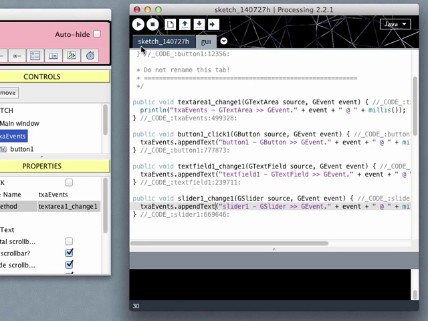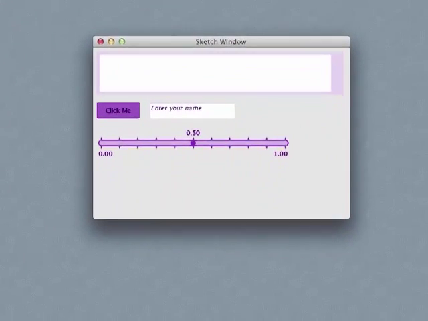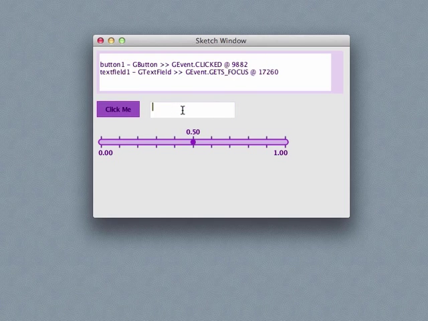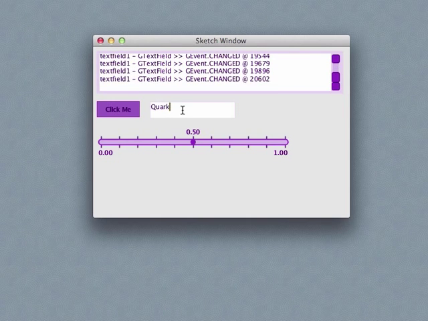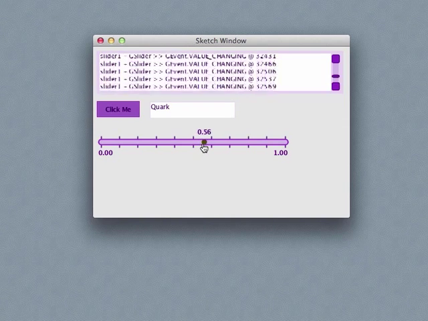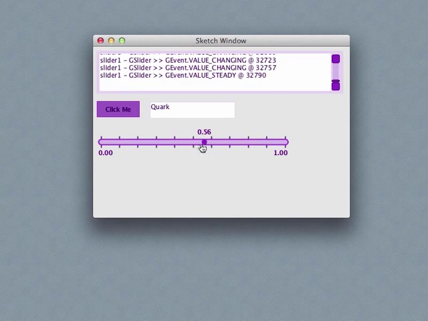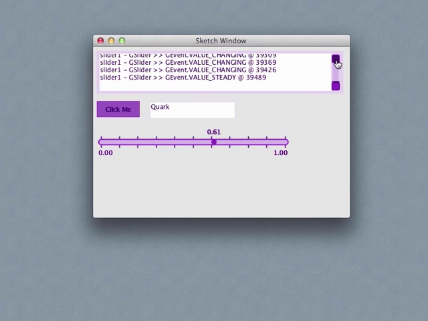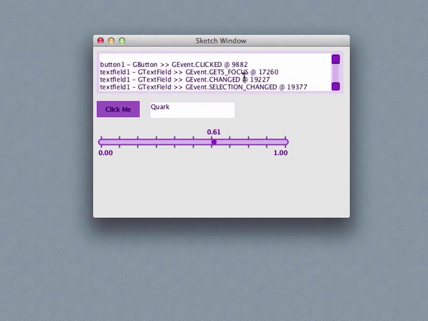Okay, so let's run our sketch. And we can see here we have the text area. If I click here, so we've got button 1, G button, so it's added here. Here's the text area, enter your name. And as you can see, there's a changed event occurred every time that something changed. Notice now that the vertical scroll bar has appeared. If I slide here, we can see the events changing. And I can see all the events. Okay, so we'll stop that.